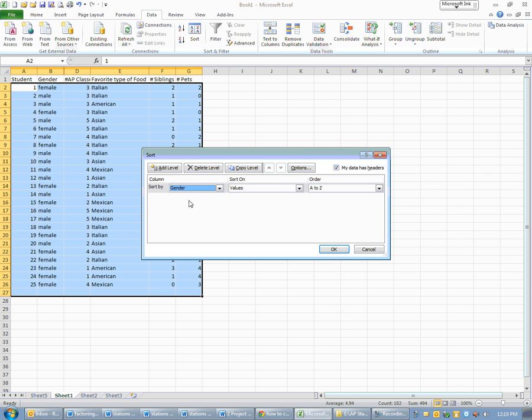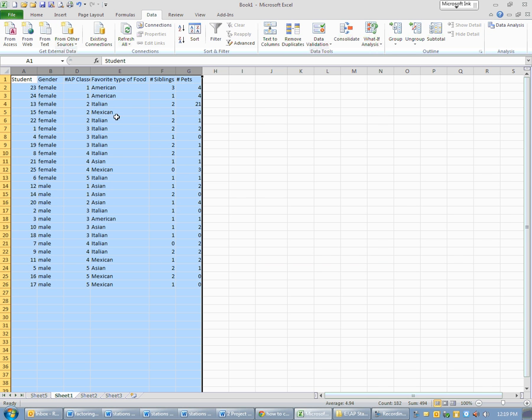I also would like to organize or sort my AP data as well. So I'm going to add a level. First it's going to sort by gender, and then it's going to sort by the number of AP classes. When I hit OK, all of the individual information for each student is still saved in the same order.